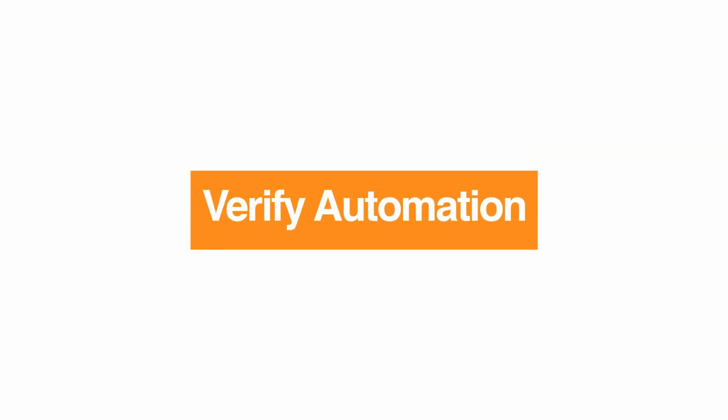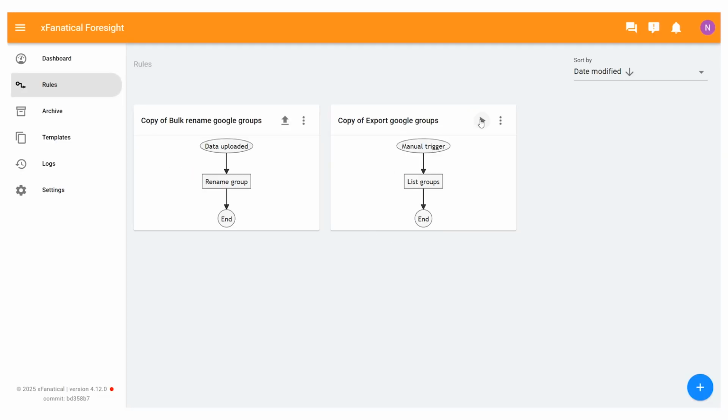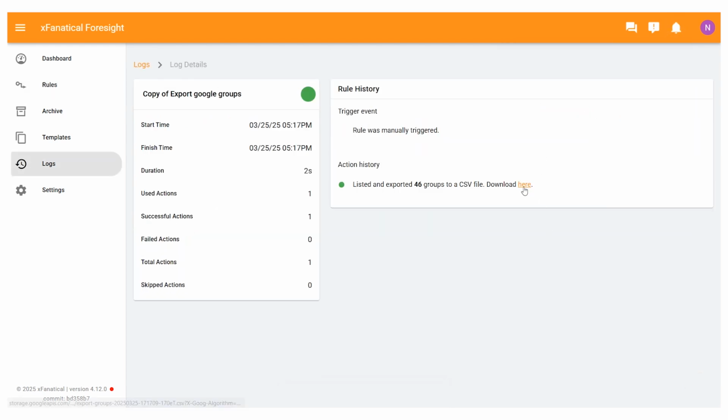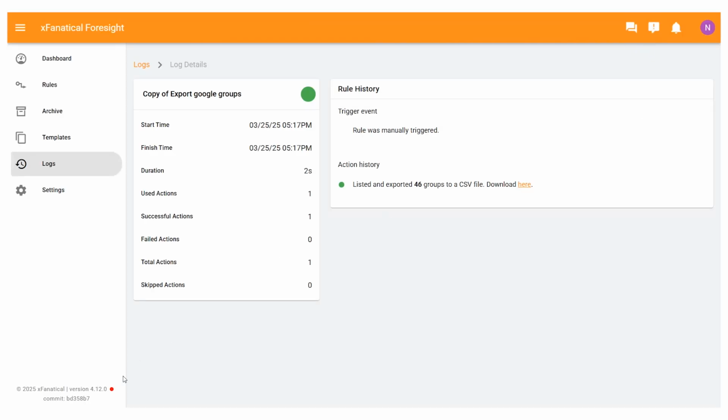Verify automation. Go to the Rules page. Find the copy of Export Google Groups rule and click on the Play button. Wait momentarily and you will get a notification on the top right. In the notification message, click View Log. Download the Google Groups CSV file by clicking the Here button in the log screen. Edit the CSV file to keep only the groups you want to rename and update their names in the name column.